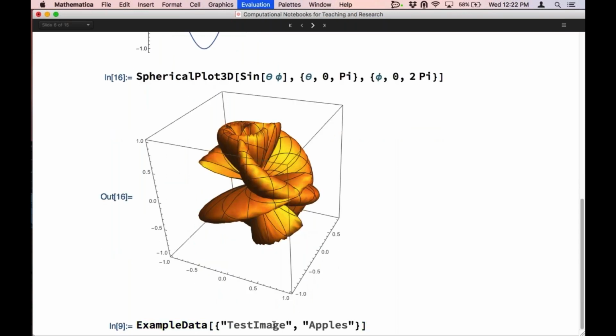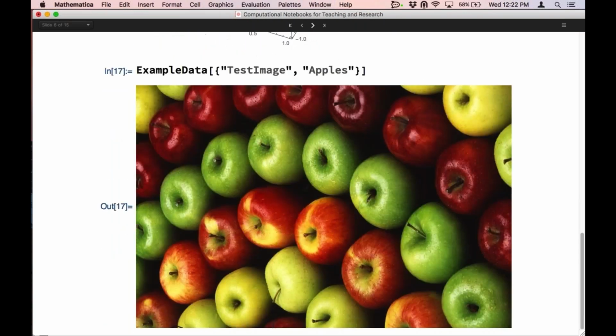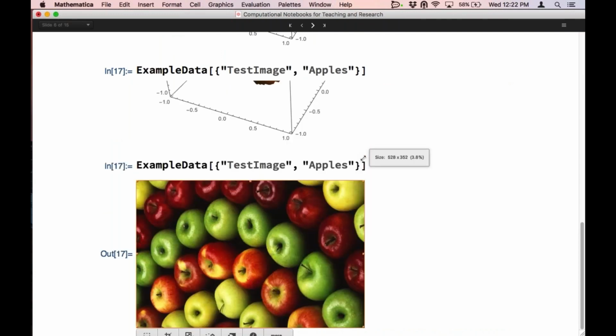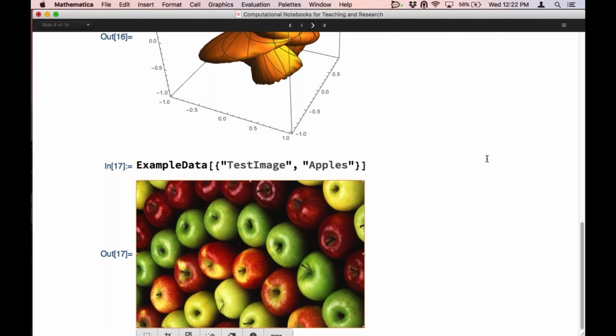For images, we have the image editing interface. So for example, I can actually select this image here. Let's see, try to make it a little smaller.